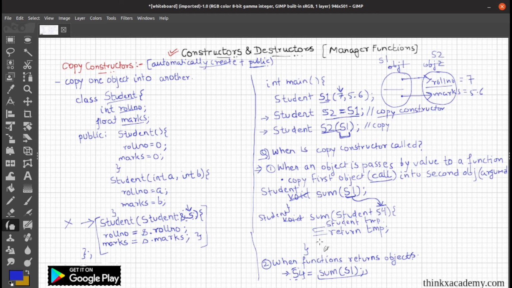So these are the two cases. Number one is when an object is passed by value to a function, and we have given a small example here. And number two is when a function returns an object, so that we can store that returned object into some other variable. We will have to copy, and we will use a copy constructor in that case. So now we have covered the topic of constructors.